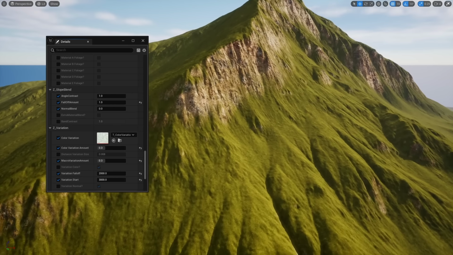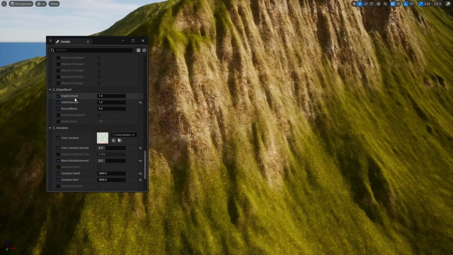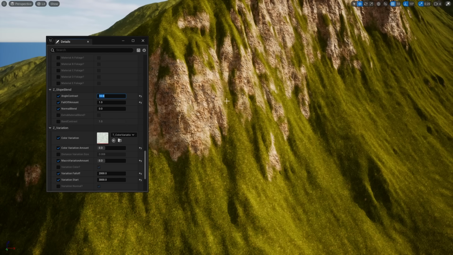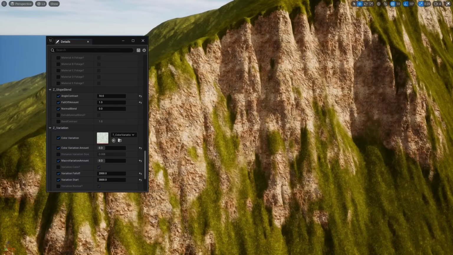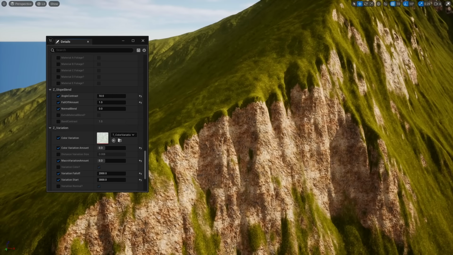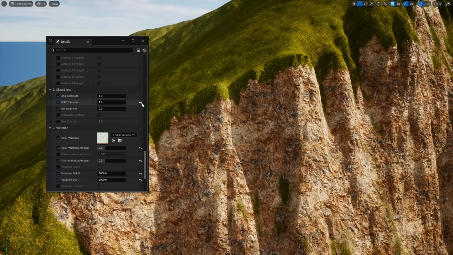Or if I think the transition is a little bit too much, then I could increase the angle contrast to something like even 10. So now we have a pretty sharp transition between the two layers. So I'll reset both of them.